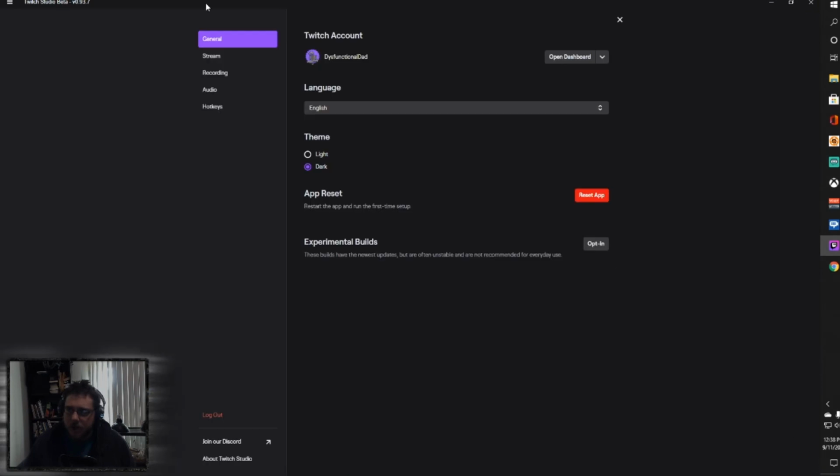All right, so now we're going to take a look at the settings. We're going to go into the settings button on the bottom right. We're going to go into general, and this is going to give you the options for language, your theme, light, dark. Most people choose dark because it is much easier on the eye. You can reset your app here if you've done a bunch of changes and you don't even know what's going on with it. This is a great tool to just reset it and start over.